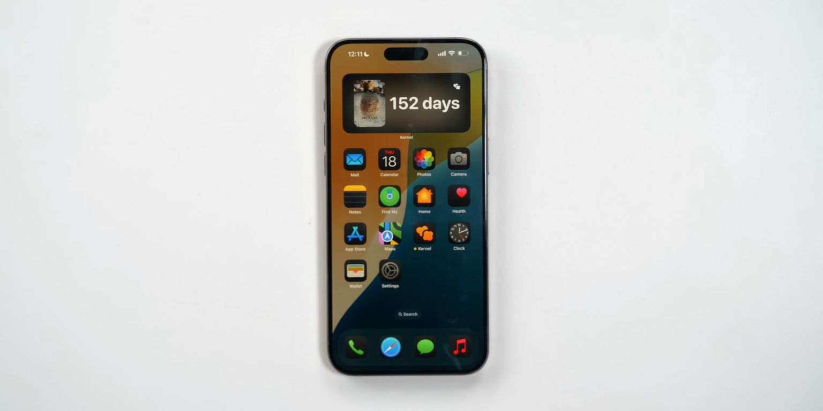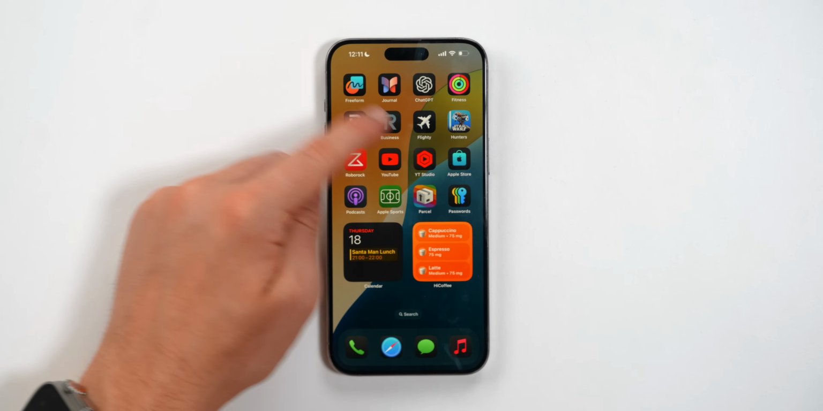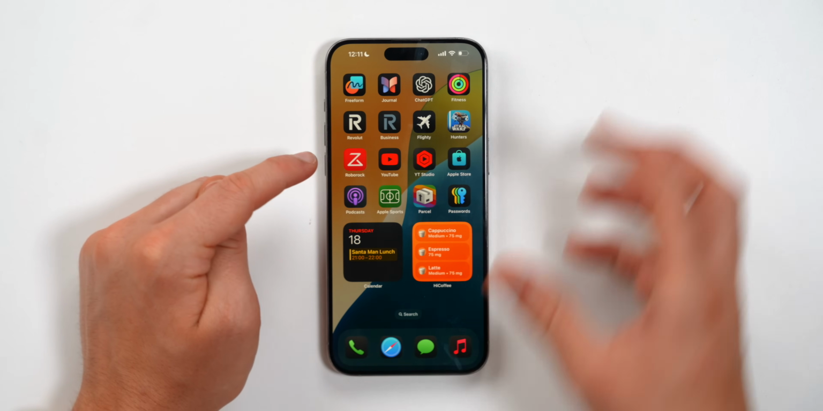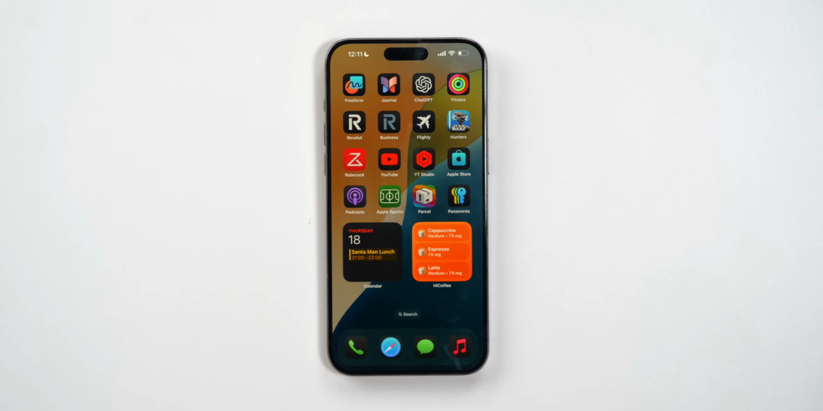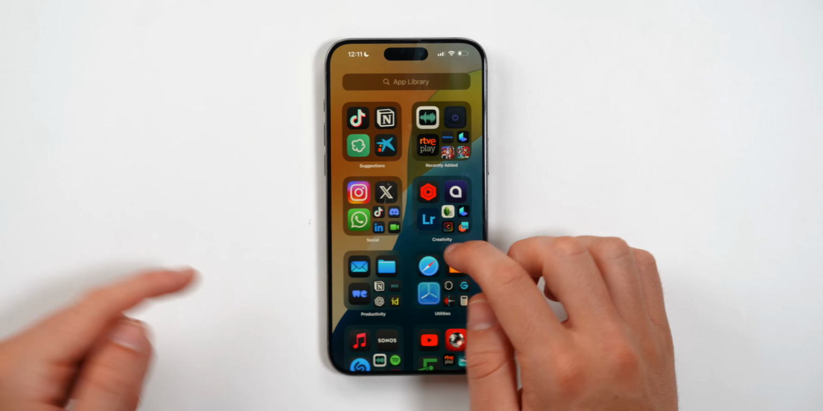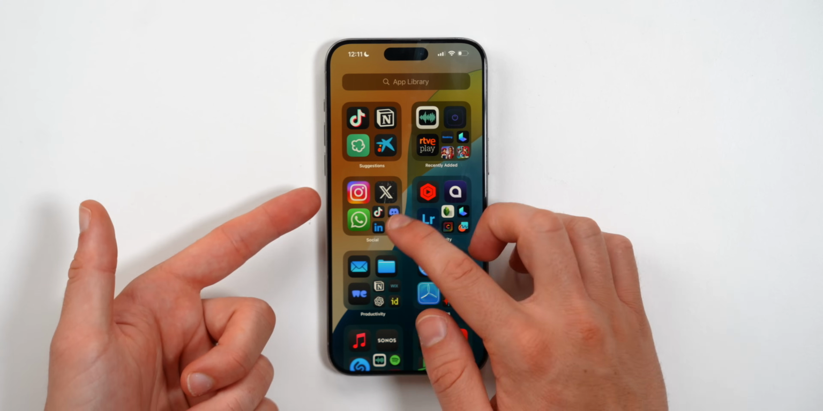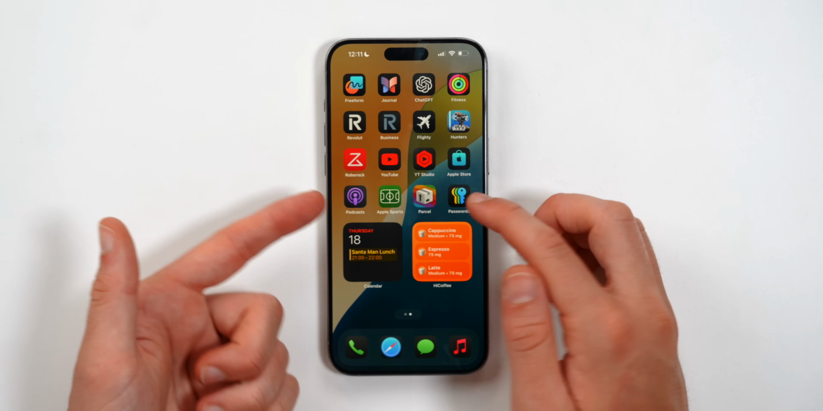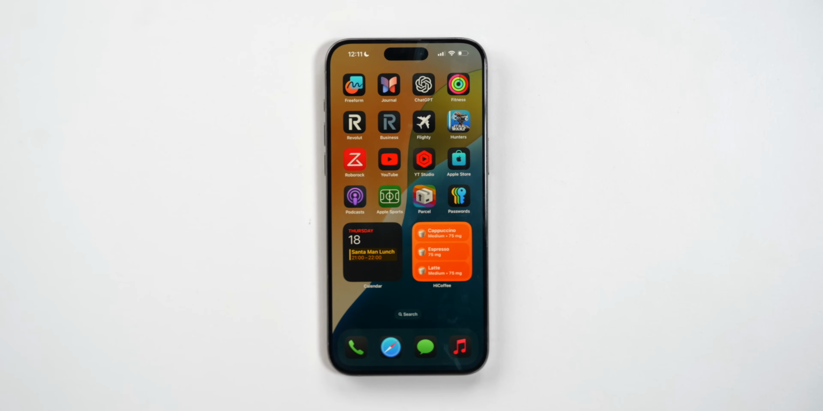And the best thing about this is, as you can see, these are all third-party apps, but what iOS 18 will do is tint those apps as well. So you can see, sometimes it does it better than the others. For example, Instagram doesn't do a good job, but whenever it sees white, it will simply turn it black.